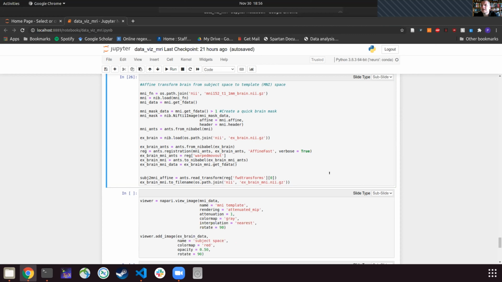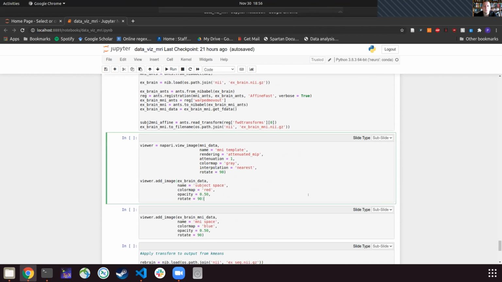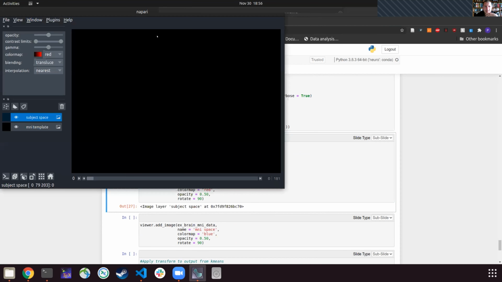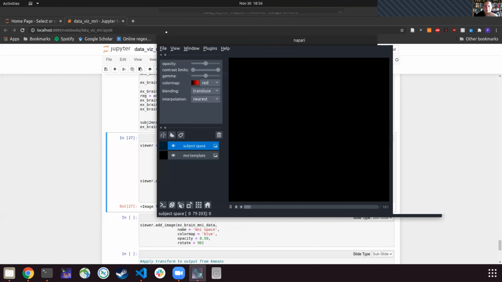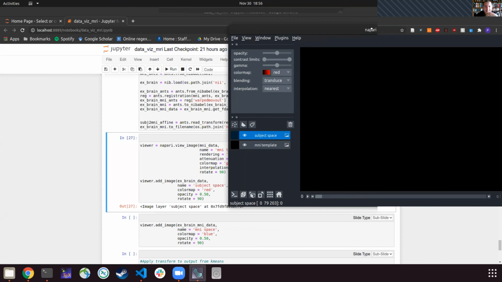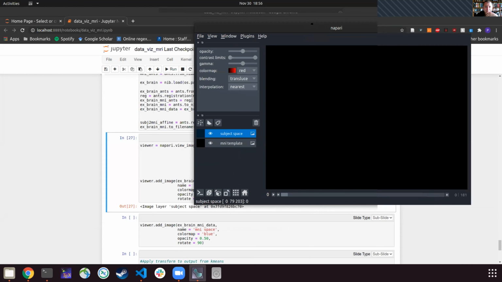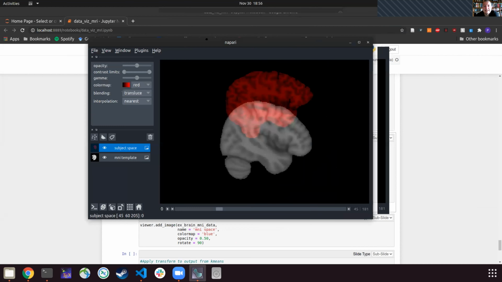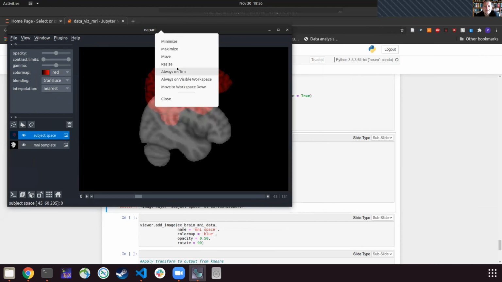Arguably, the SyN method, which comes with ANTs, is the best, but something tells me that a whole bunch of folks wouldn't necessarily want to be on the line as I waited for 25 minutes for this to complete. So I've taken the brain and I've warped it from subject space into template space. And now I'm just plotting in Napari two things. I'm going to plot the template, and on top of that, I'm going to plot the original subject space brain in red. So as you can see, they are in no form actually aligned.